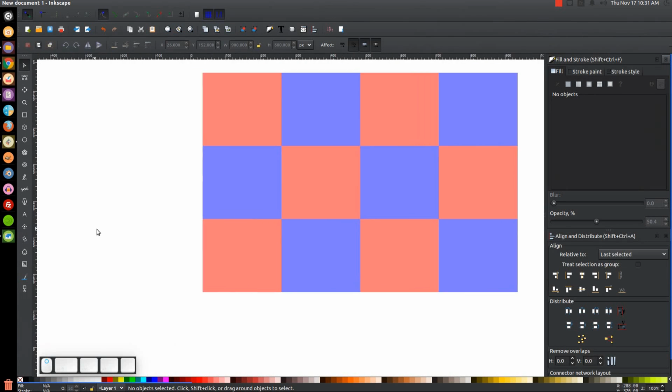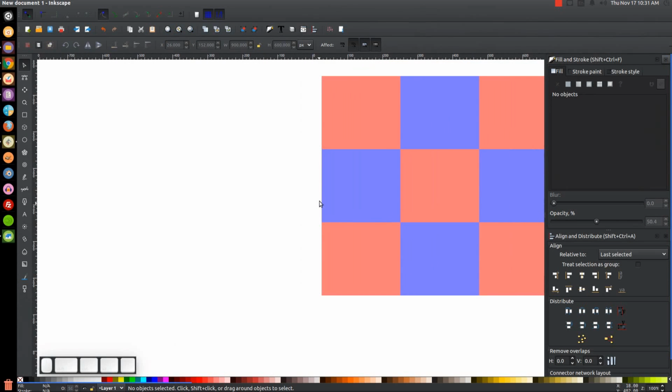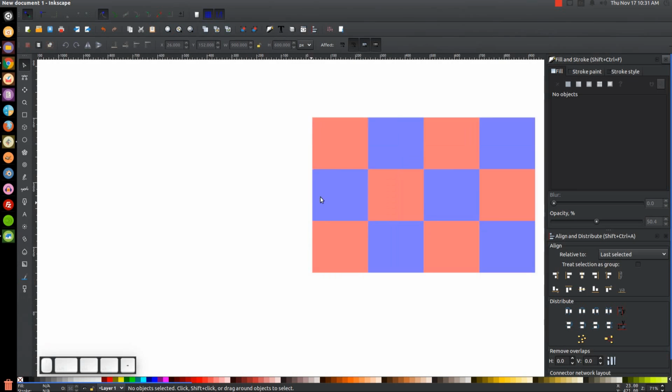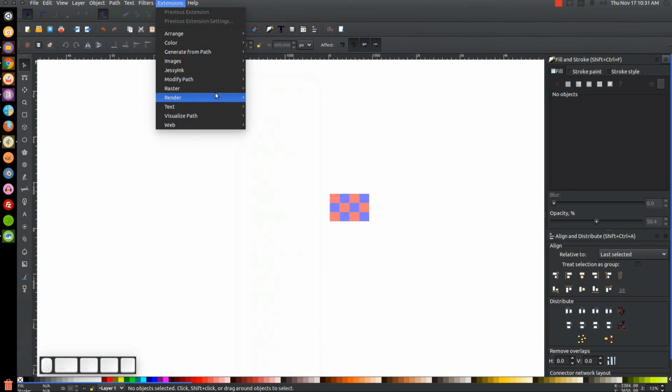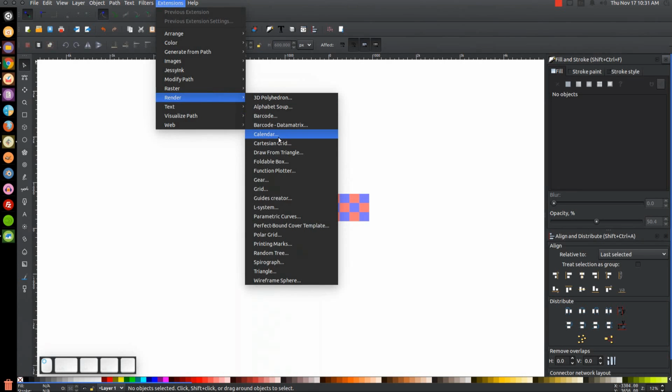What we have to do now is generate a calendar, which is pretty easy. So to do this, I'm going to zoom out a little bit by pressing minus on the keyboard a few times, because Inkscape places this sometimes out of the view of the canvas. So I like to zoom out. What I'll do now is go to Extensions, Render, and Calendar.